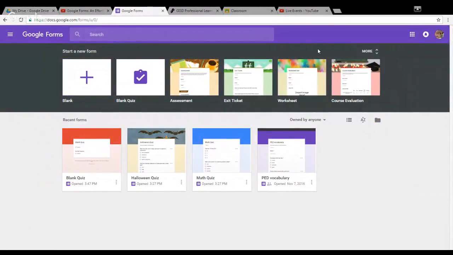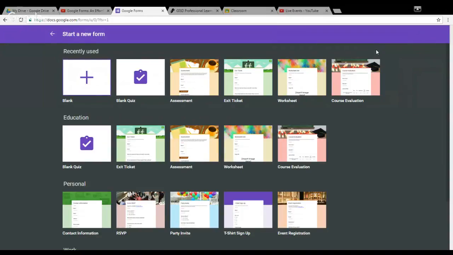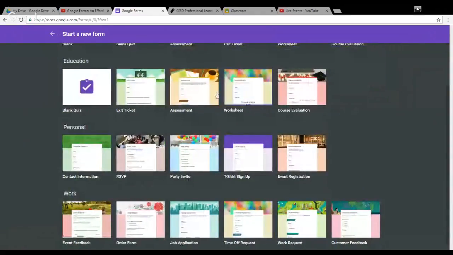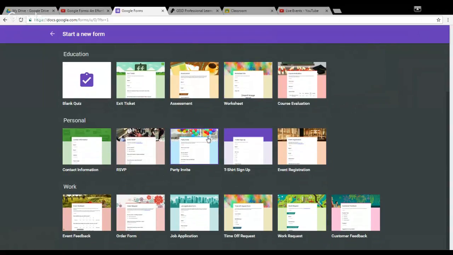Now, if you've never done Google Forms, if you'll notice this More button in the top right-hand corner, it gives you some basic templates. Now, I have several that are recently used, but if this is your first time using Google Forms, you can at least choose some basic ones. Education, they give you an exit ticket, a blank quiz, a worksheet, different ones that are just commonly used in education. Also, you can use a Google form for personal or work things. You can use them for an order form. You can use them for a party invite. It's very useful and easy to use.